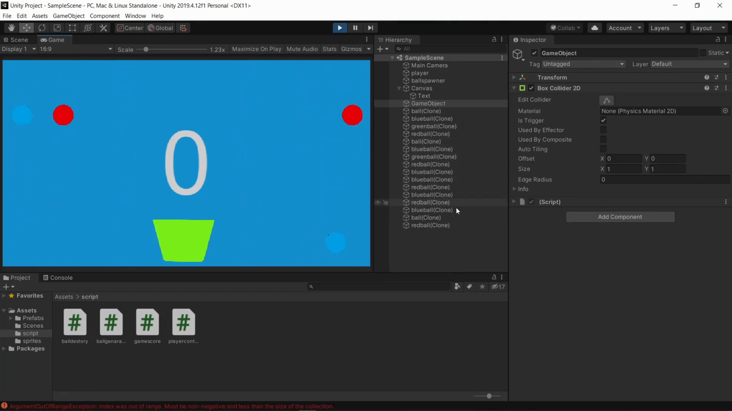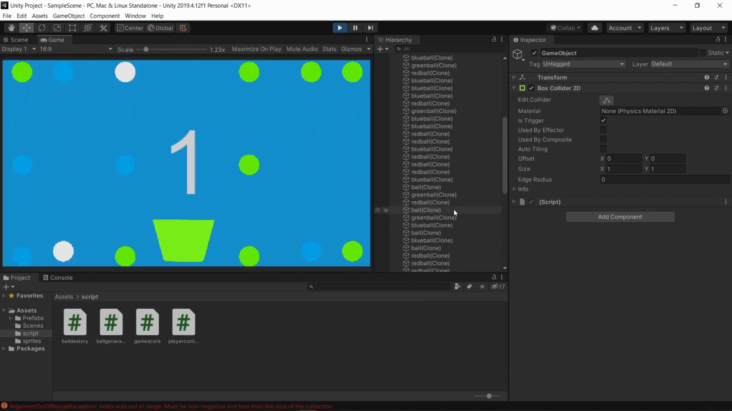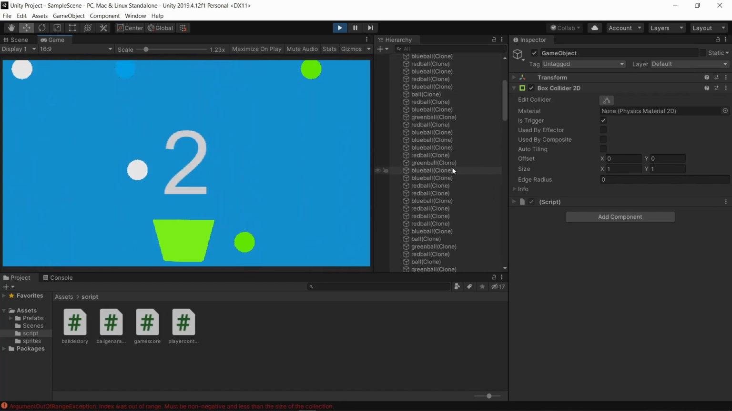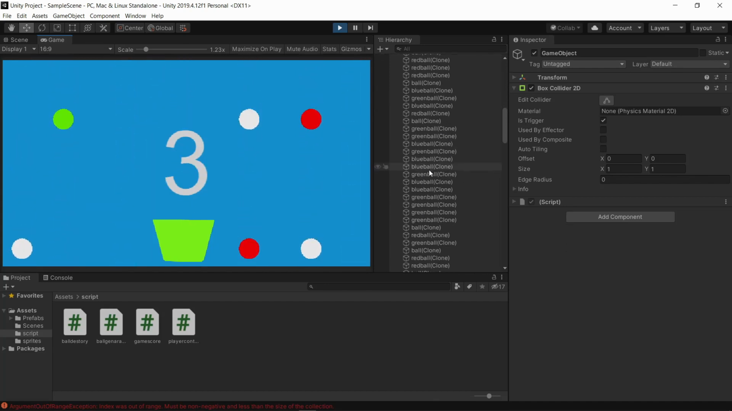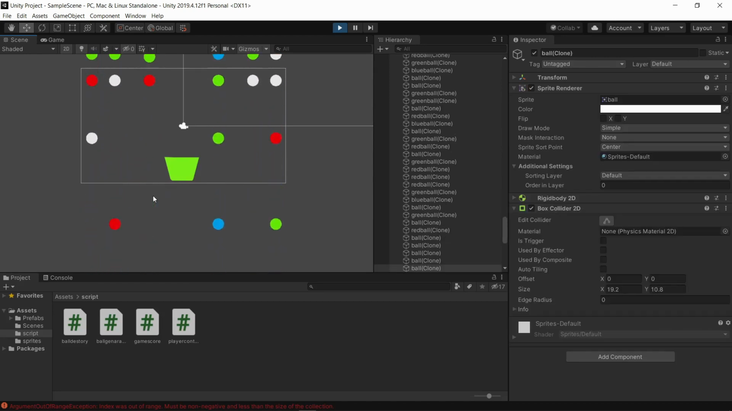Here balls are being generated. See here, the balls are being generated but are not getting destroyed. Because of this, we are going to fill the game with the balls. These need to be destroyed because they are going out of the scene. Then there is no use of them. They're going to fall infinitely. So we need to destroy the objects.